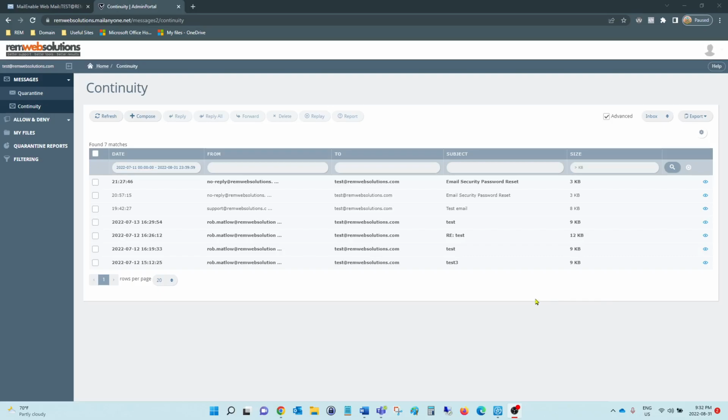Now that I have a list of all my emails, I can take some actions with the emails in my continuity section under Messages.